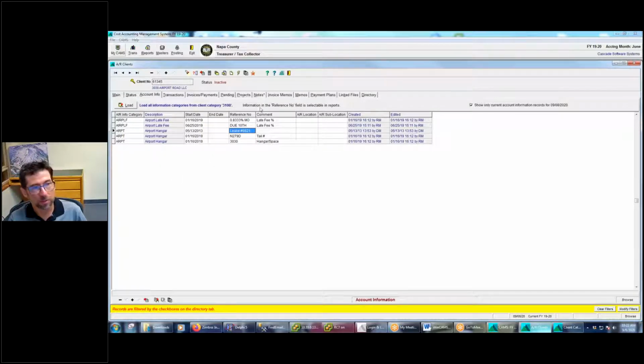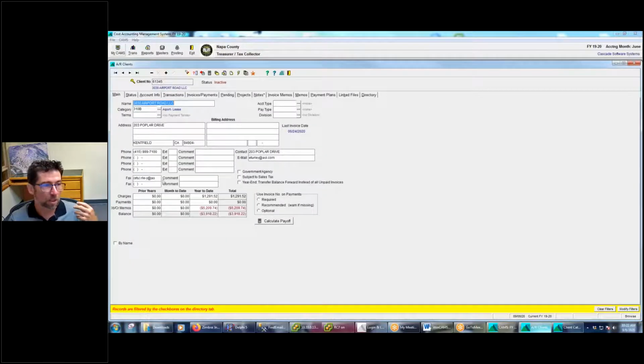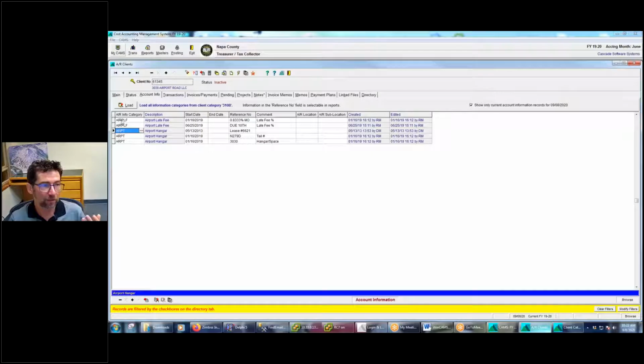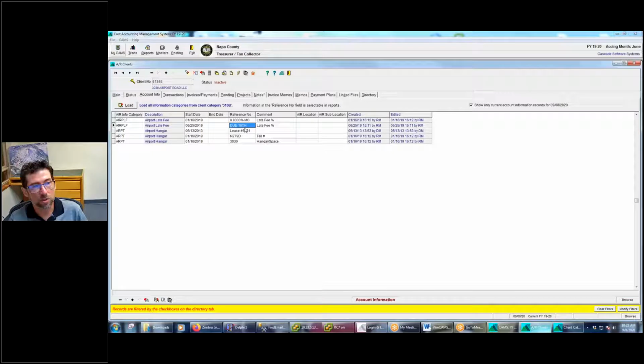It also says here, information in the reference number field is selectable in reports. It's kind of confusing sometimes, where you say, I want to search on the contact information. Well, that's one field with one value. But with the account information, what are you searching on? Are you searching for anyone who has a reference number that matches this, or anyone that has this info category? Because there's an unlimited number of info categories. So the reference number is your selectable field. Okay.